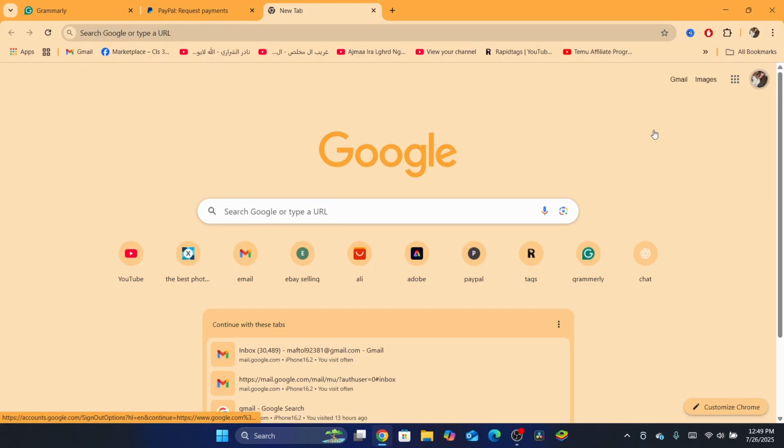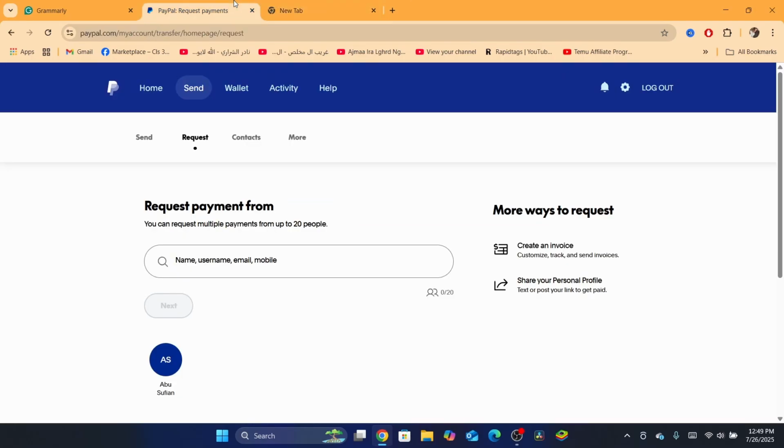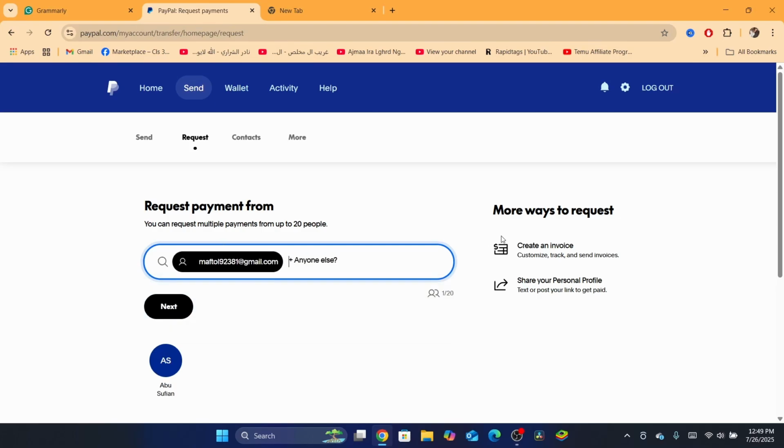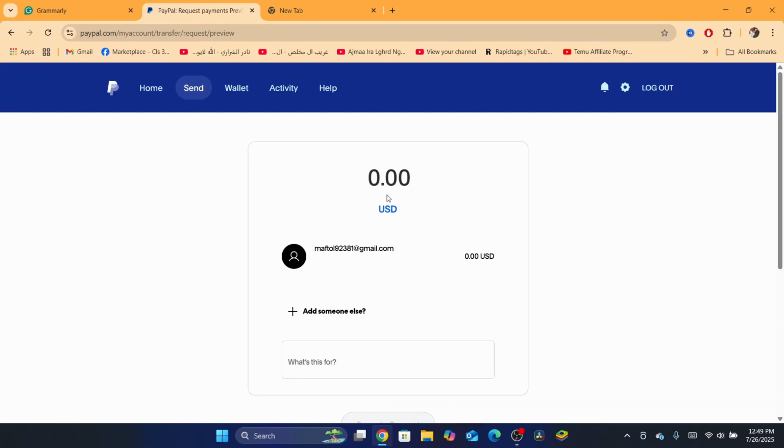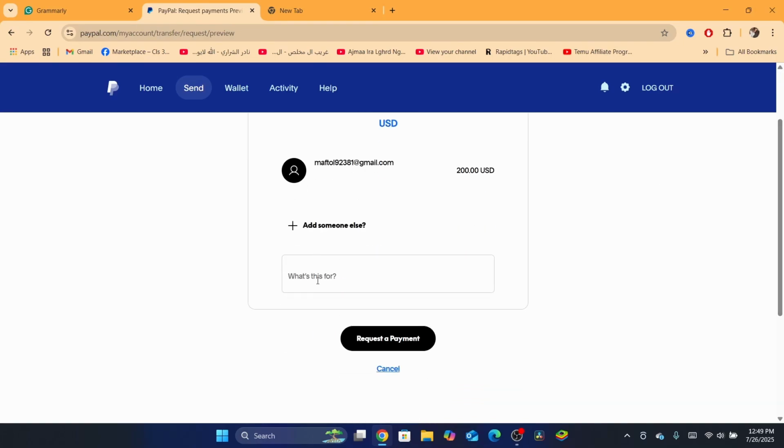I'm going to request money from my own self. As you can see, I'm going to click on next, and I'm going to request $200. And here it says what's this for. I'm just going to say something like service, and then click on request money.